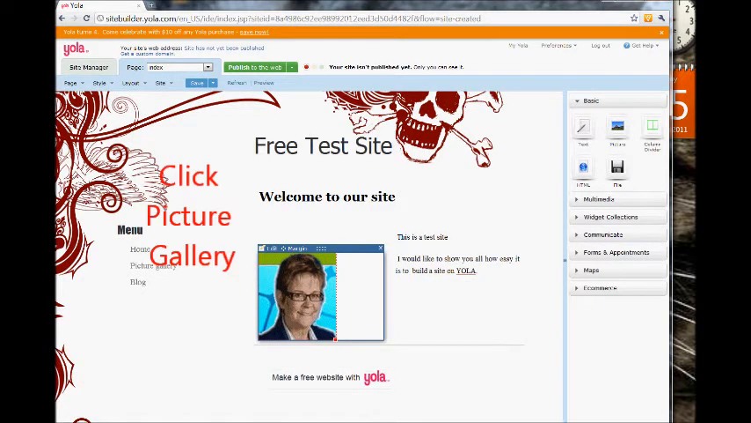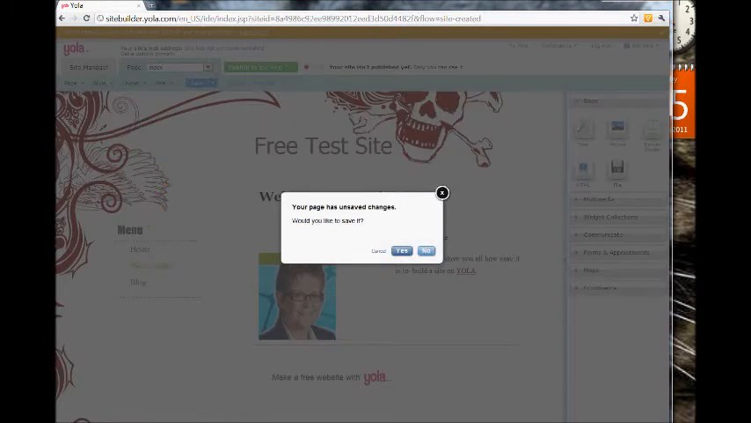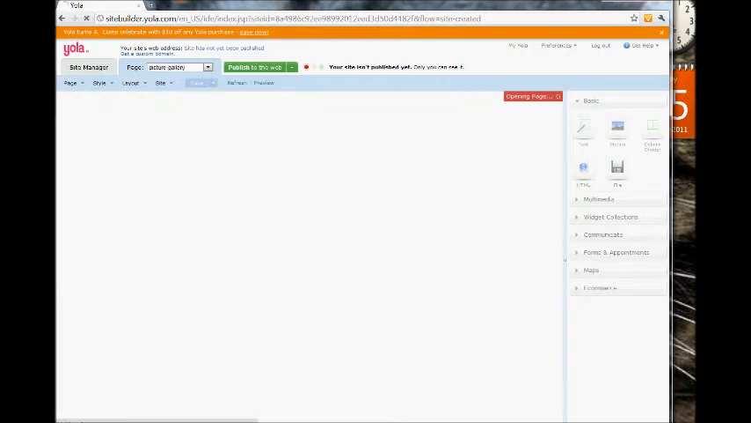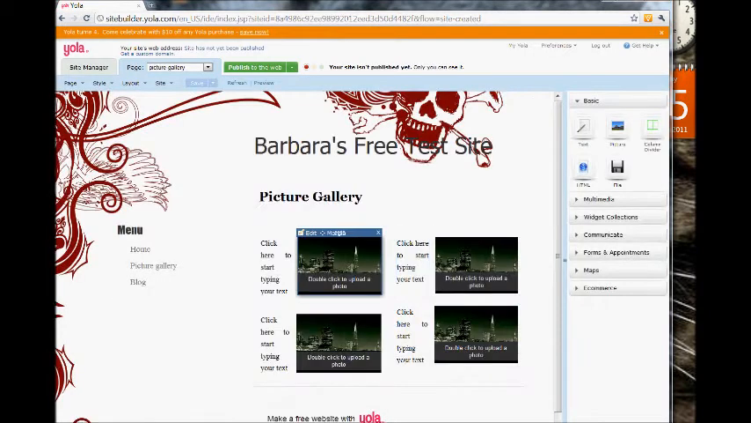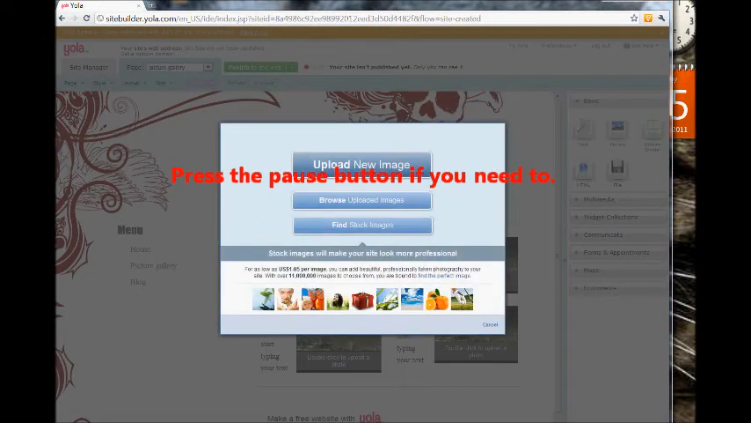Next thing I want to do is go to my picture gallery, and it's the same process. You want to make sure you save your page. If you forget to, it'll present you with that. I forgot. But it'll take you to your picture gallery. It's the same thing. You click on a picture. You can upload a new image, or you can browse images that you've already uploaded.